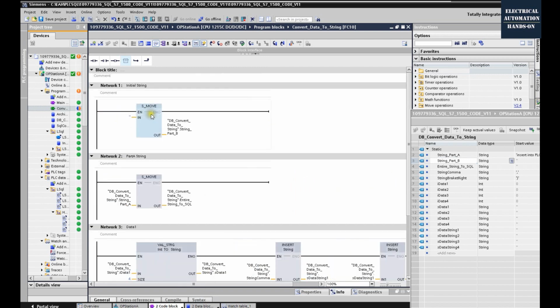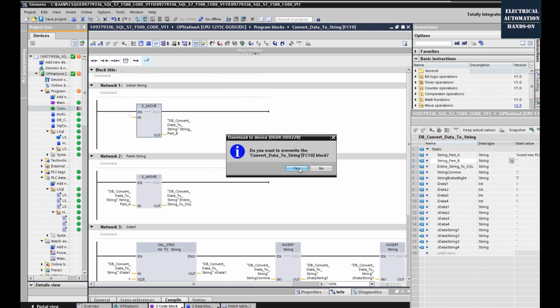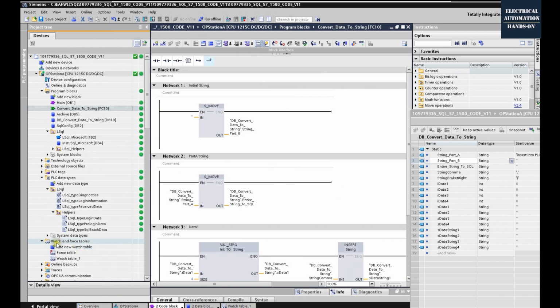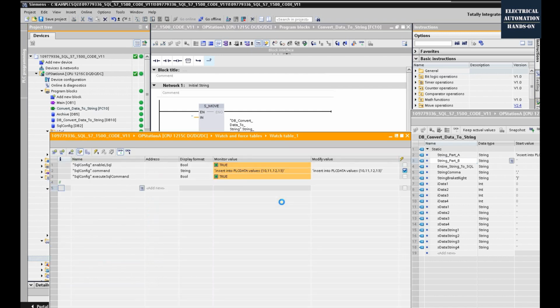Okay, once we have this initialized here, we can download the program. We can test the current program, check out how it works. And meantime, I can use this watch table. This watch table comes from the watch table and the forced table. We can double click, add a new watch table. Because from the previous video, I already set up this watch table, I can double click, open this watch table.